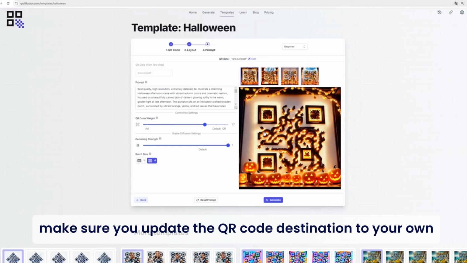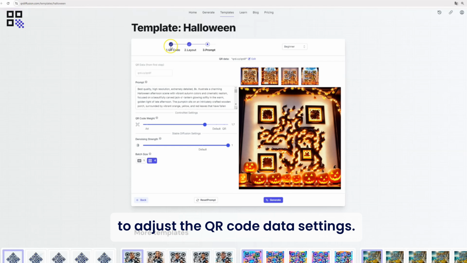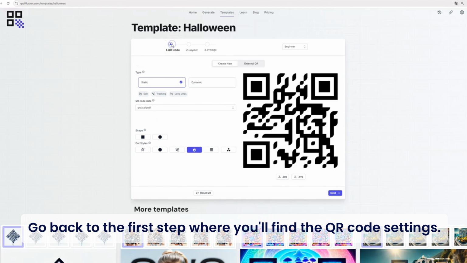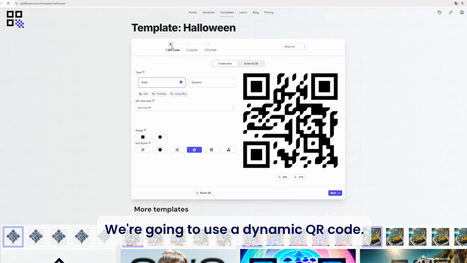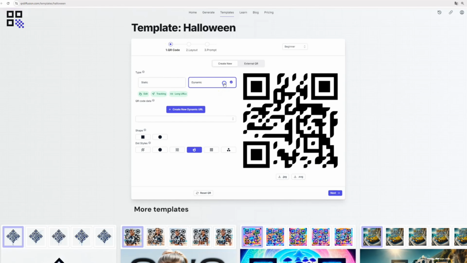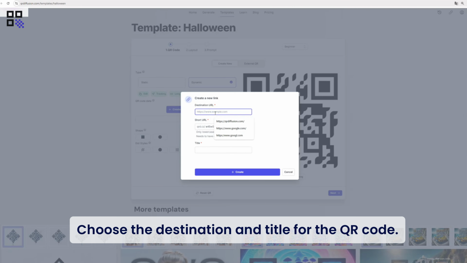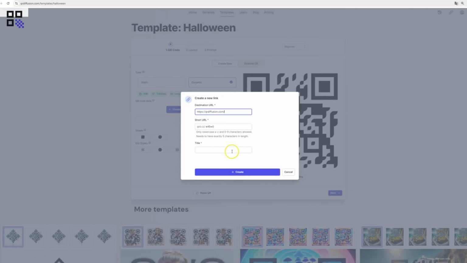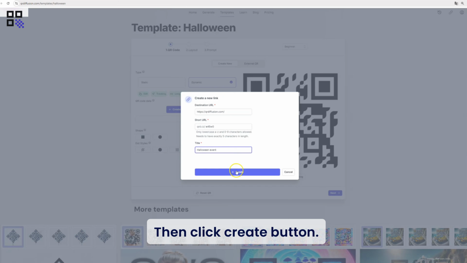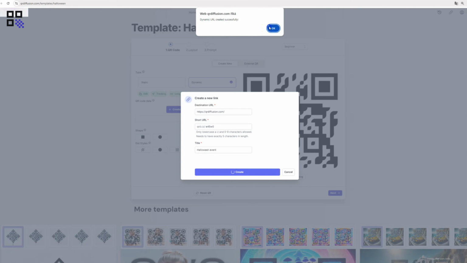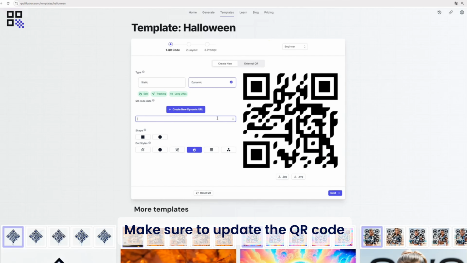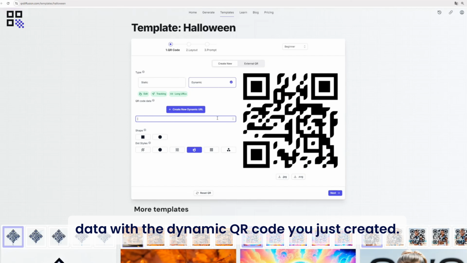Before you generate, make sure you update the QR code destination to your own. To adjust the QR code data settings, go back to the first step where you'll find the QR code settings. We're going to use a dynamic QR code, so let's create one. Choose the destination and title for the QR code. Then click Create button. Make sure to update the QR code data with the dynamic QR code you just created.